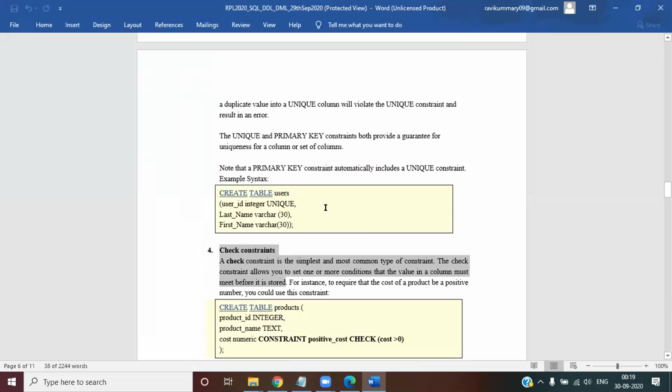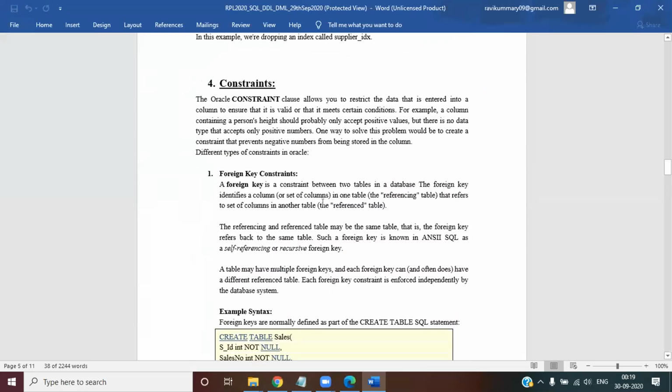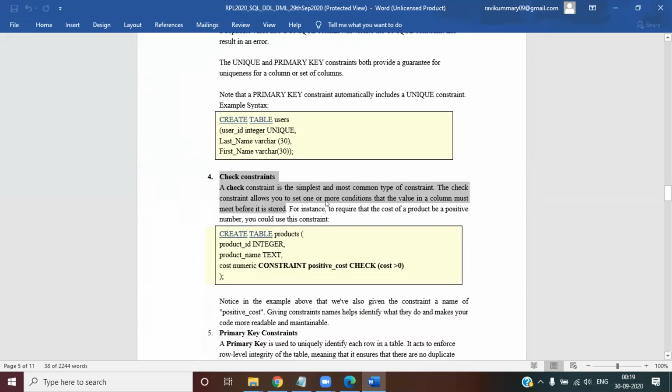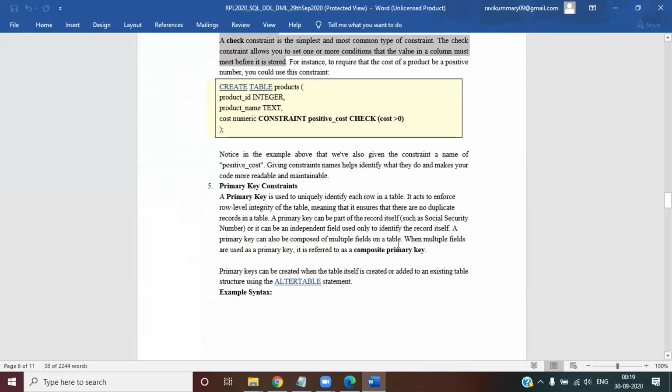It doesn't matter what you call it. You should be able to explain that. It's usually called, I think, a composite primary key. Yeah, composite primary key.